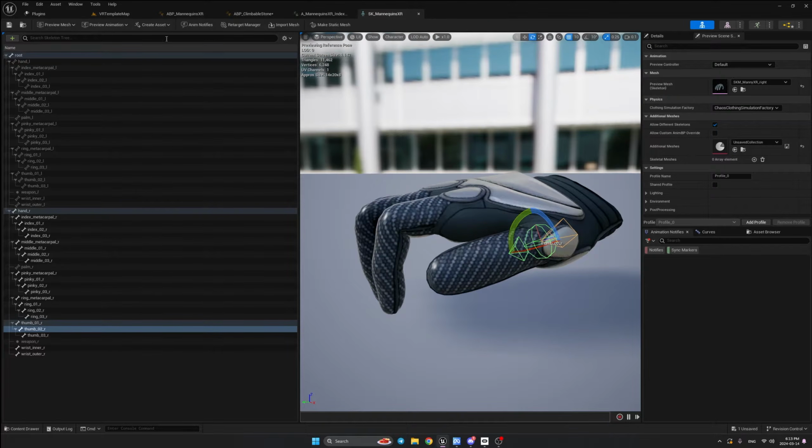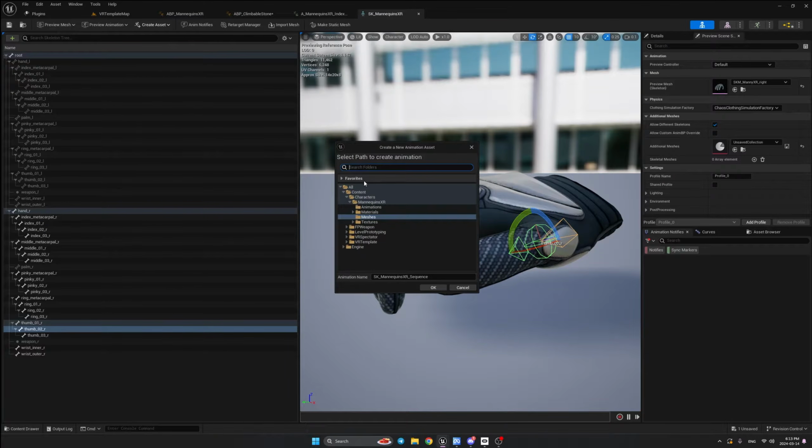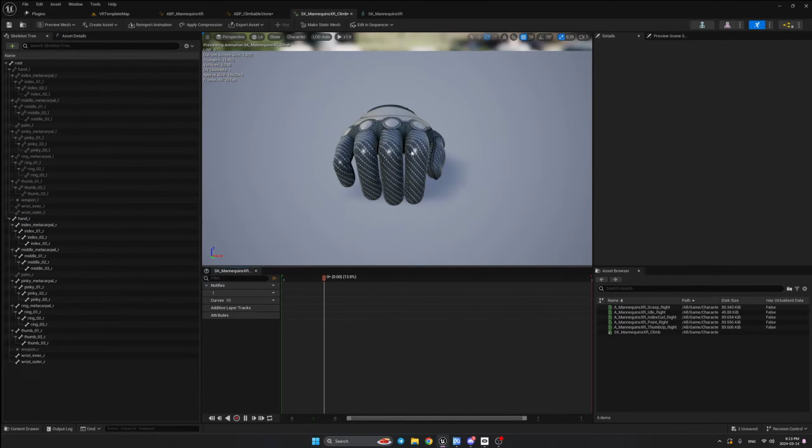So we can go ahead, click on create asset, create animation, current pose. Let's save it to our animations and let's call it SK Mannequin XR Climb and hit OK. Now we have saved our animation.